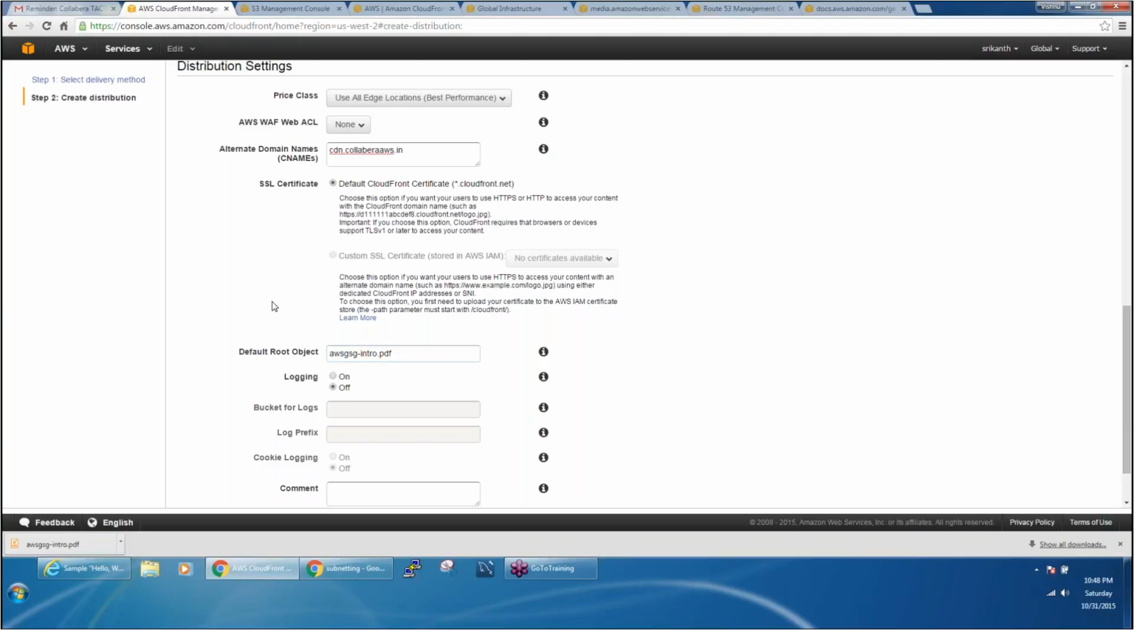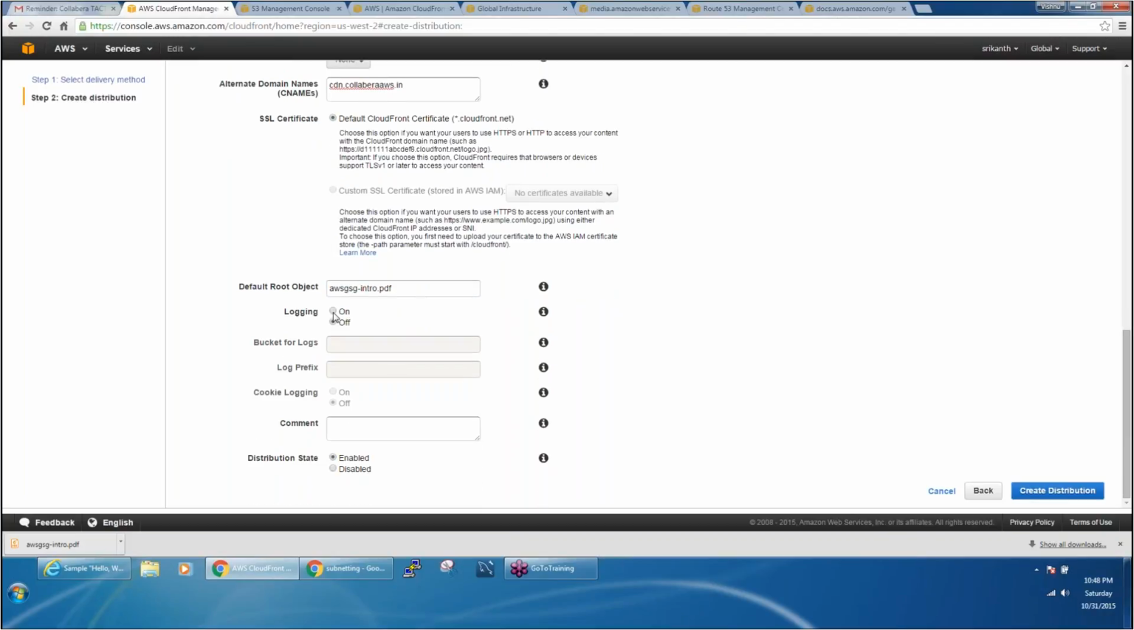If you want to enable logging on your CloudFront distribution, you can. All you have to do is select the bucket where your logs are going to be stored and then go with it. I'm not going to enable logging, and I'm going to click on create distribution.